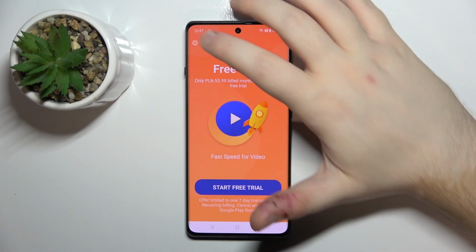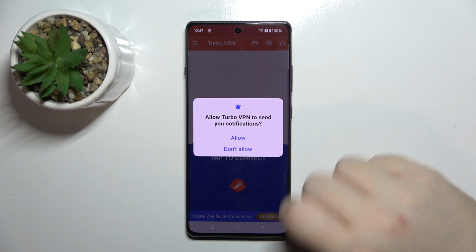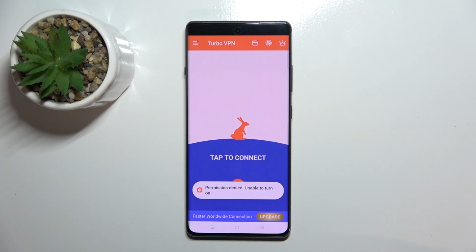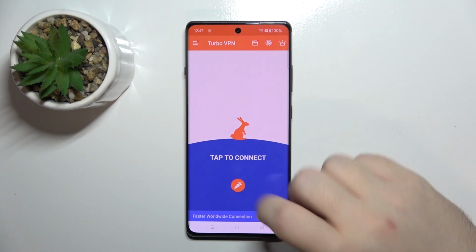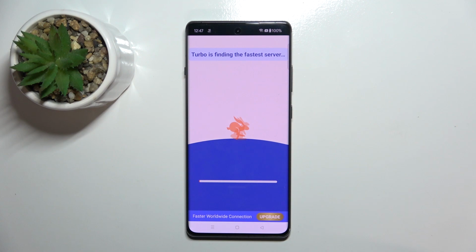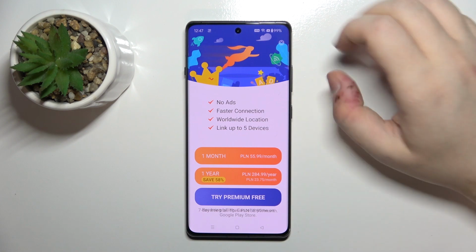Now you can close this ad. And now click don't allow. And now click consent. Now click this button to start your VPN and click allow. Now you can close this ad.